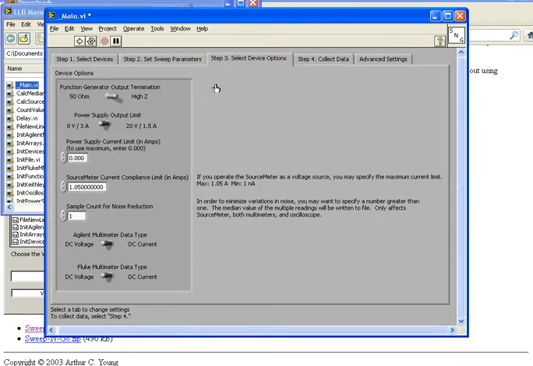Click Next, and you're going to select the device options. Here there's some additional options, including high impedance mode for the function generator, current limits, measurement options for the Agilent multimeter. You can take voltage or current measurements.